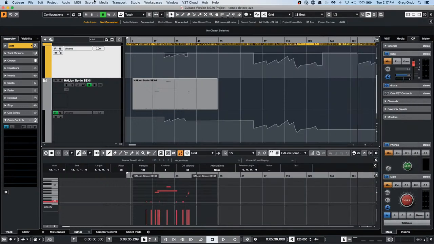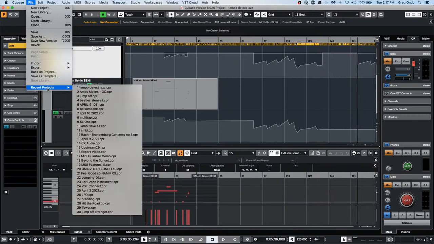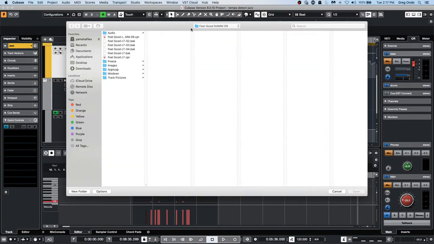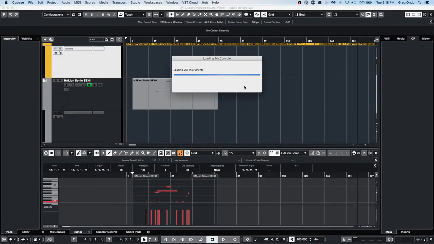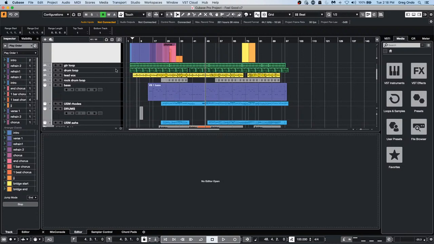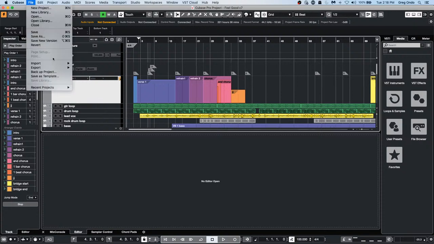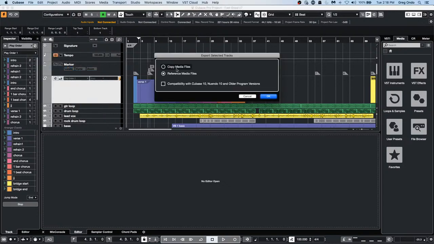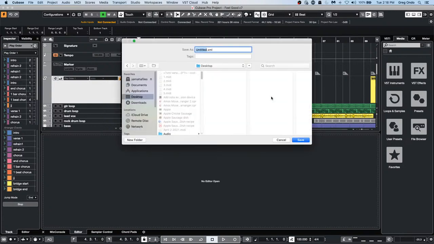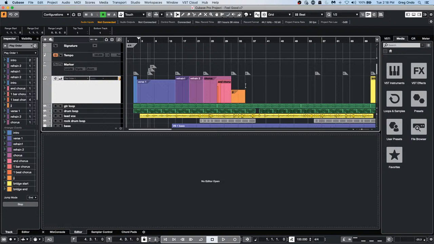But let me try one other thing that may help. Let's see if I have it there. It doesn't look like it. Okay, so I have an arranger track in this particular project. I'm not sure if this works either, but let's see if we export selected tracks. Okay, so I'll just call this arranger. Yeah, so it seems like the arranger track might be specific to that particular project.